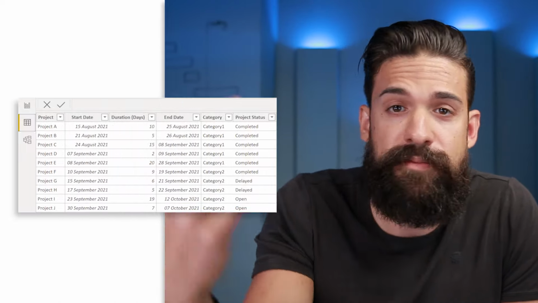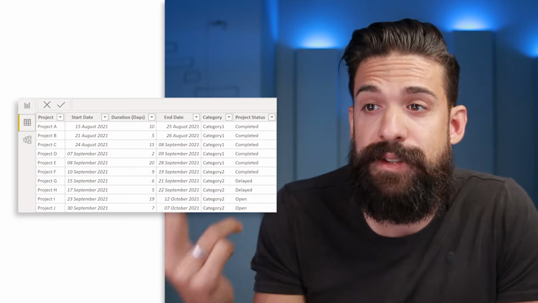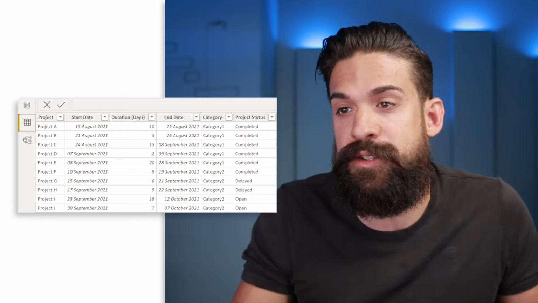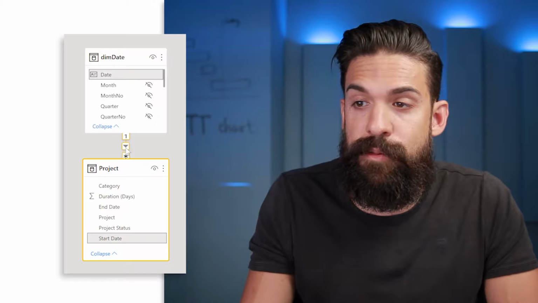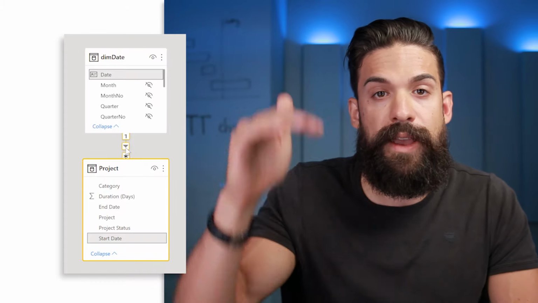So as a starting point, we of course need some data with the different projects. So we have a project column here, the starting date, the duration, and the ending date. And then optionally, you can also have the category or the project status. Then in a data model, we have the project table connected to the date table on the basis of the start date and date column.